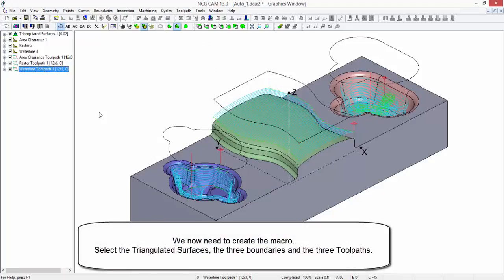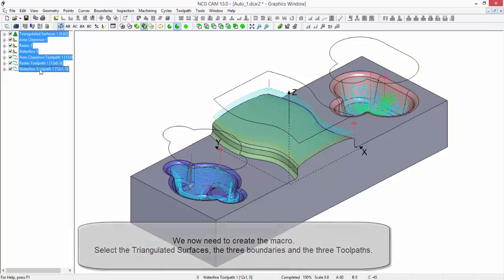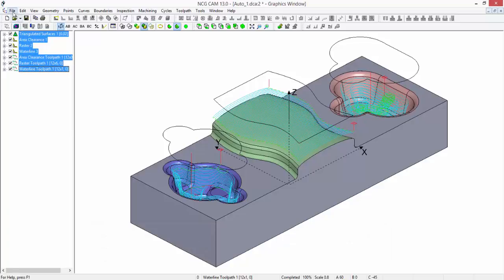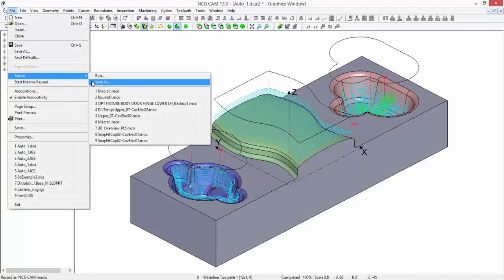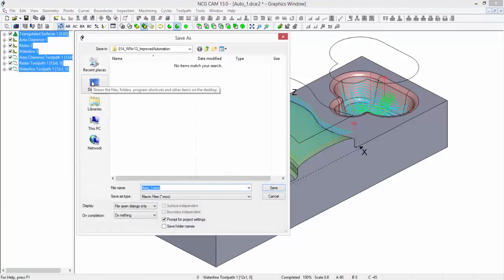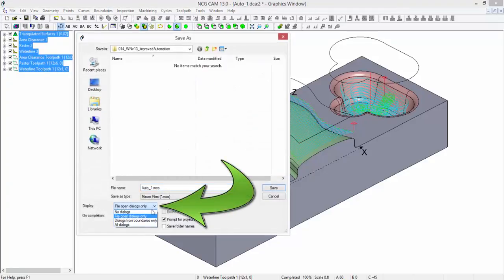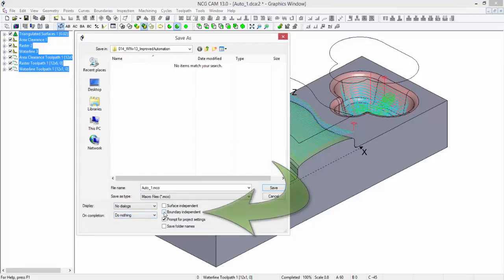We now need to create the macro. So, select the triangulated surfaces, the 3 boundaries, and the 3 toolpaths, and then from the File, Macro, Save As, choose No Dialogs, tick the Boundary Independent option, and give it a suitable name.